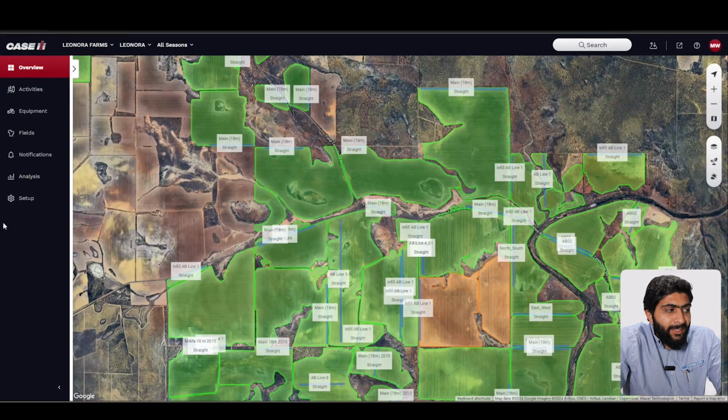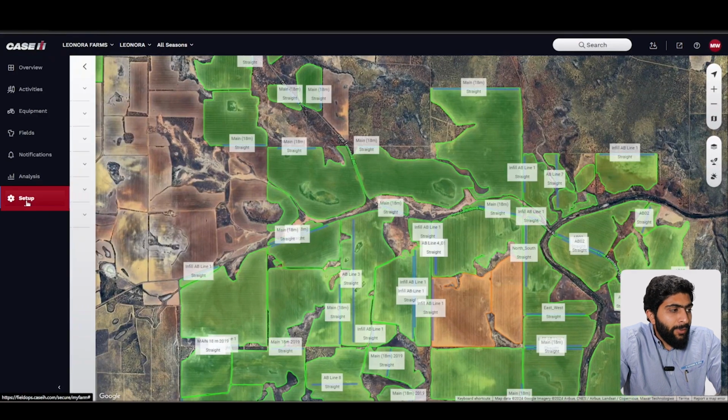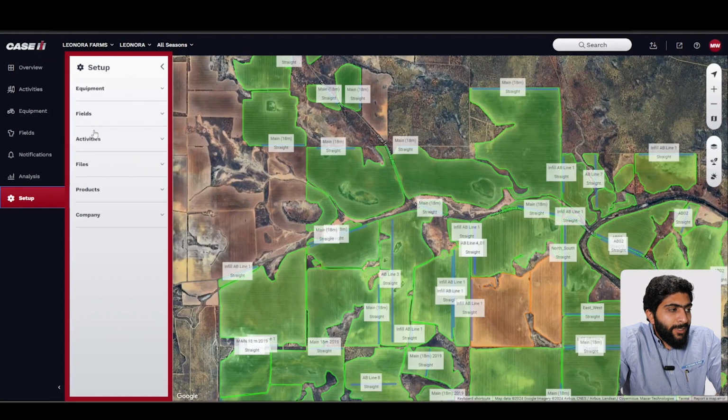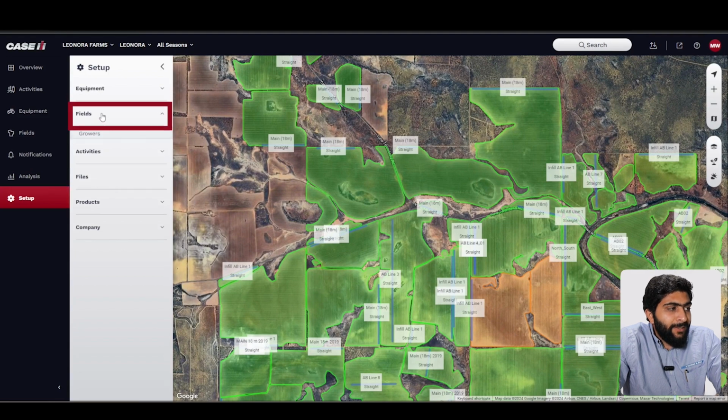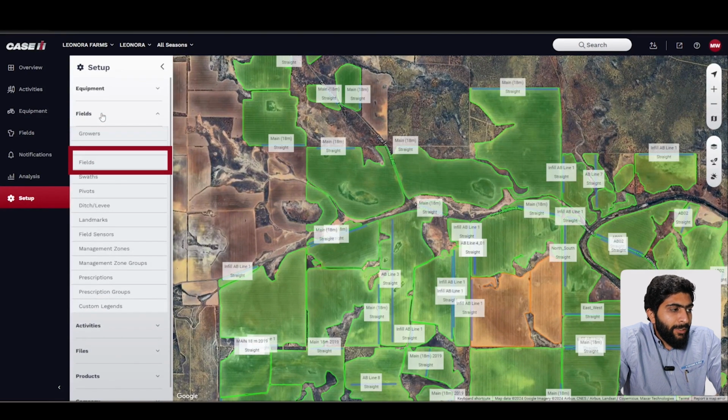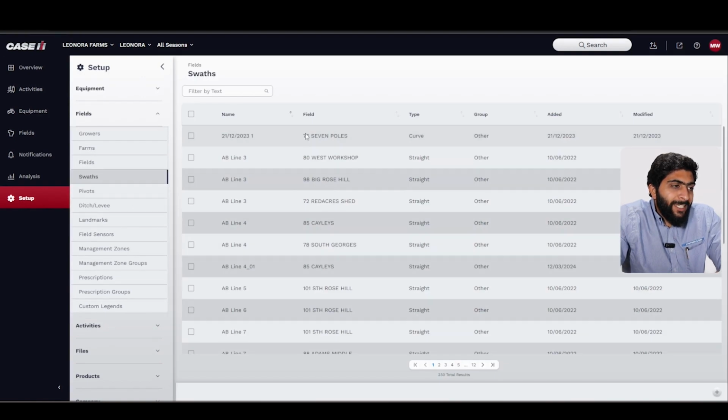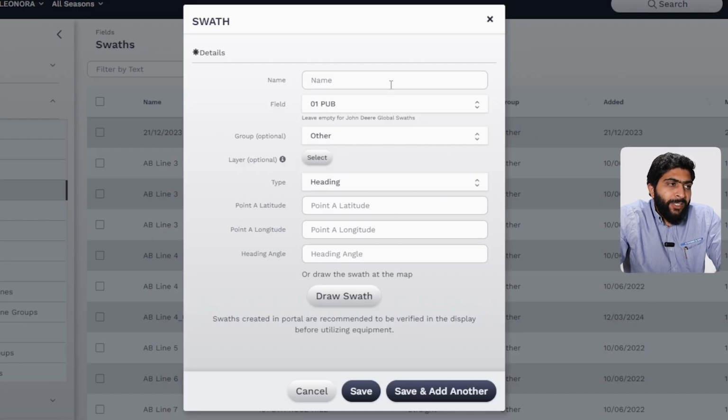So to create a run line, you need to navigate to setup from the left hand side vertical window, and from the new pop-up slide you have to click on fields, and from the fields you have to click on swaths. Once you are in the swath window, it will give you a list of all the swaths from all of your fields, whatever fields you may have in that farm. To add a run line in those fields, click on add from the bottom right hand side corner. Here you can give a name.